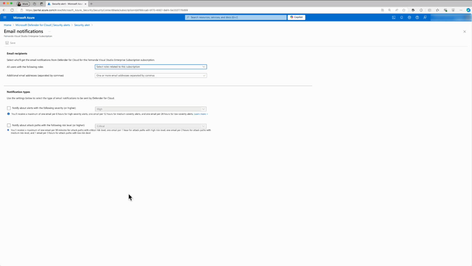So if I click on that one, I'm gonna see here who gets the notifications. For this example, it says the owner, but I can also add other emails that can receive the notification.